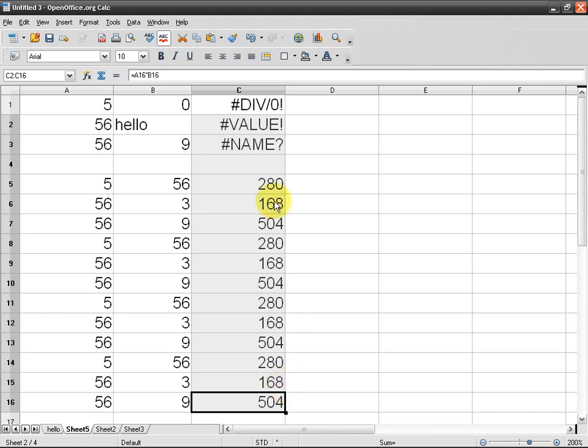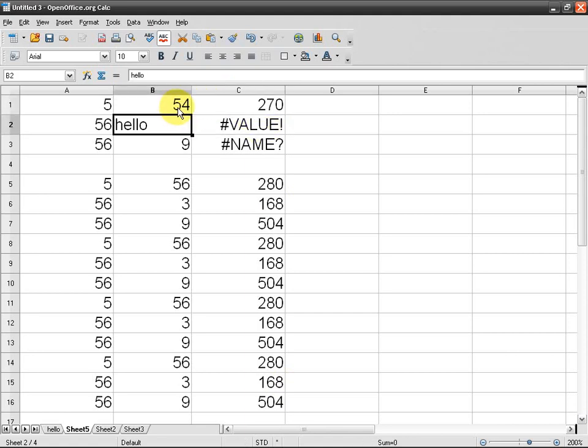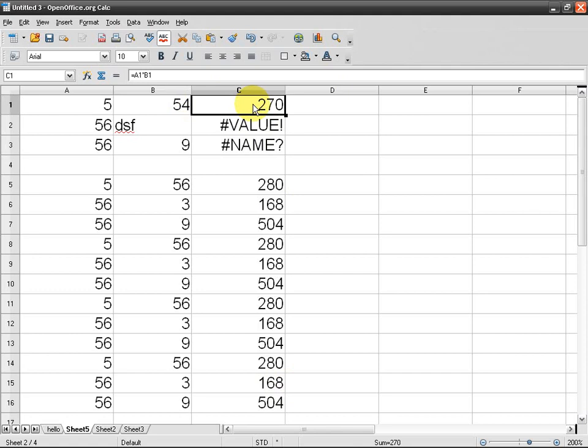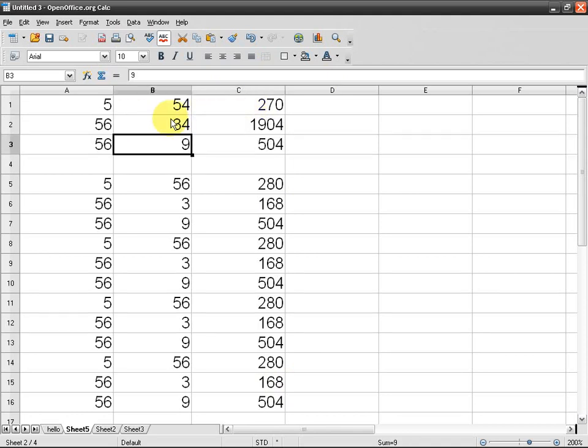We just saw that we can copy a formula, so I can just copy here and then paste it here, and then again paste it here. So there you go. Instead of doing that, there's an easier way.